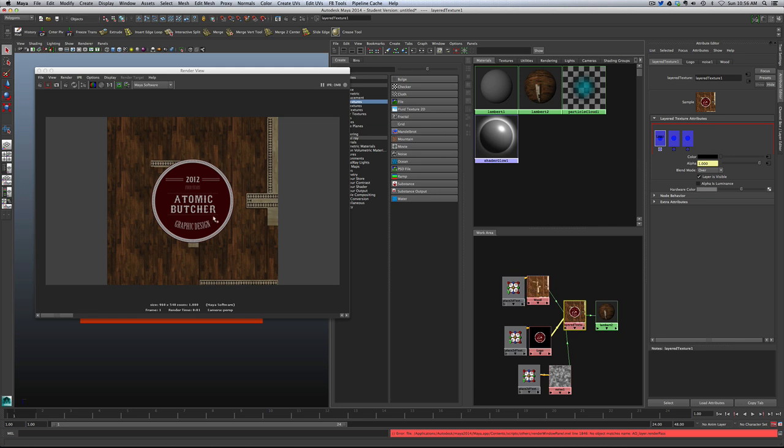The layered texture node, it's a lot of fun. Play with that. It's a great way for you to achieve interesting and much more complex looking looks for your renders and overall strengthen your work.